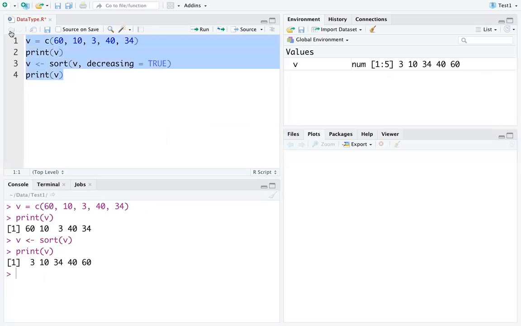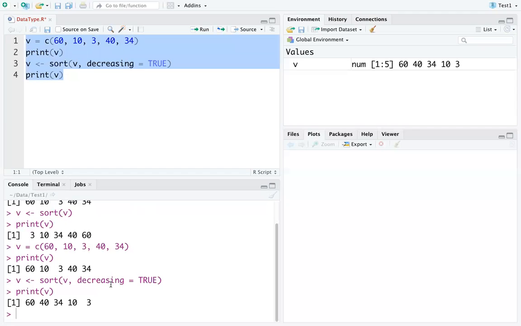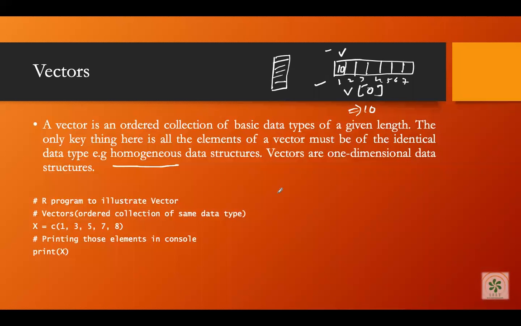So let's run it again. Now if you see the value after that, see it is putting into descending order. So 60, 40, 35, 10, and 3. Previously it was in ascending order, 3, 10, 35, 40, and 60. Right now it has been changed. So the sort function is very useful in the vector. So this is all about the vector data structure.